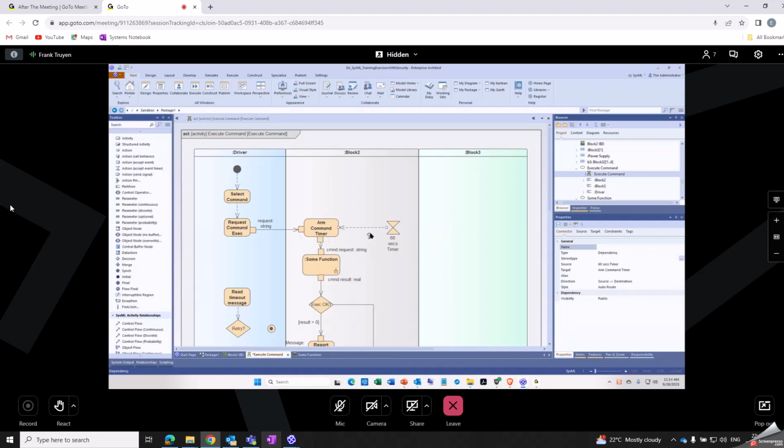So dependency is totally neutral, but it's something graphically that you add into your model to say that this timer event is dependent on the execution of this, because you have to arm the timer before the timer can go off. You have to arm it.